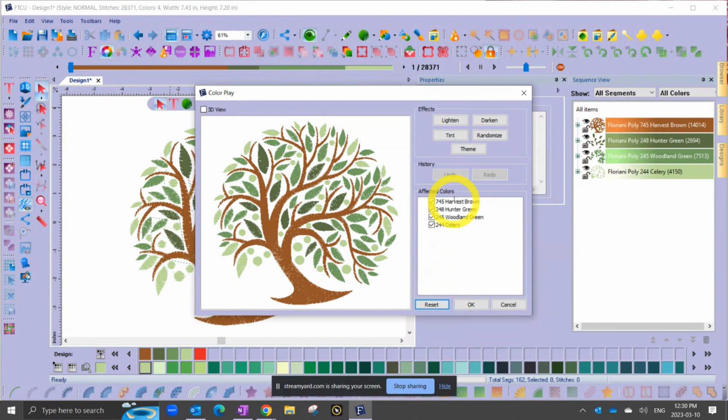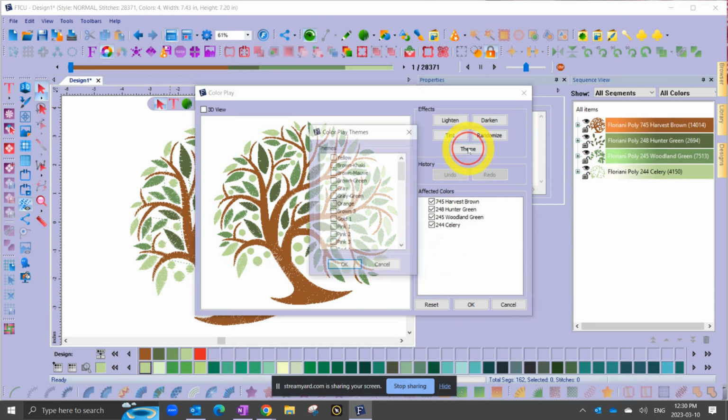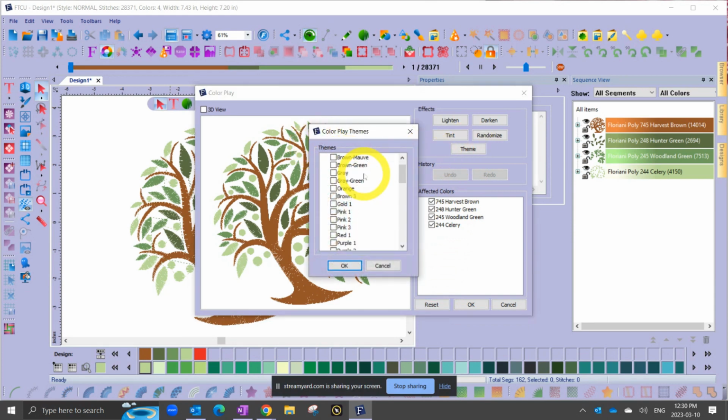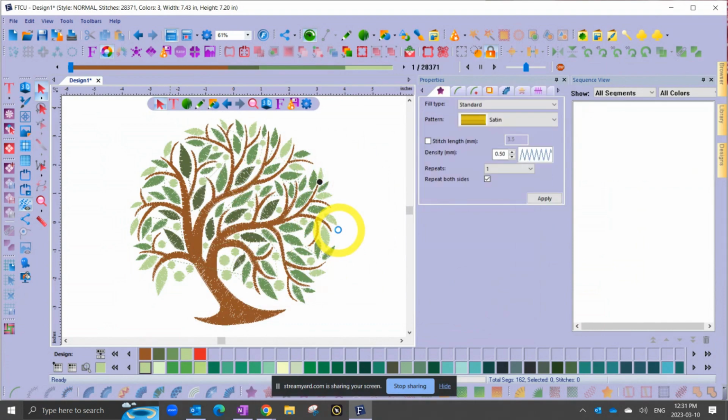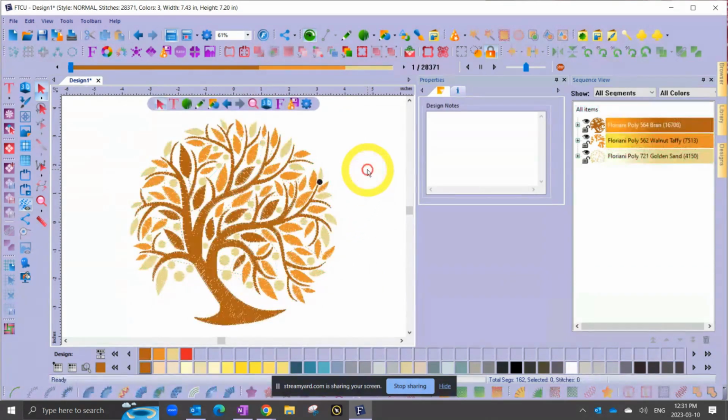Another thing you can do is change the theme. When you choose a theme, there are different pre-made themes like colors of gold. When you choose that and say okay, it colors your design into those colors. You can choose any colors you want, and when you say okay, it will update the colors of the design in your workspace. Now the thing with color play is it'll suggest new colors, but it's always going to keep the colors: the brown leaves are always going to be the brown leaves, and the gold leaves are always going to be the gold leaves.